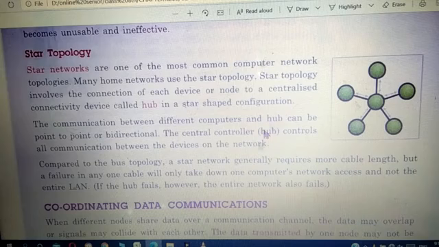Now children, in this what happens, the cable length required is more as compared to bus topology, but the thing is, if there is any failure in the cable, it won't affect other networks. For example, if this computer is faulty, not working properly, it won't affect the networking that is being done to other computers. This will work properly, but this won't. So this is one advantage of star topology.